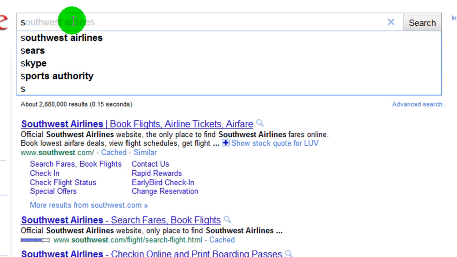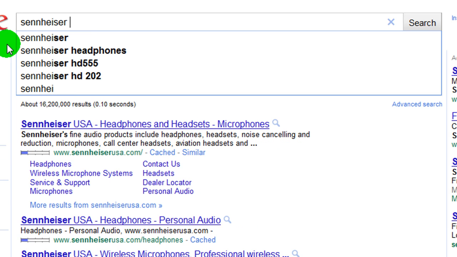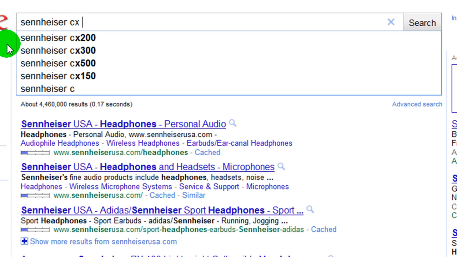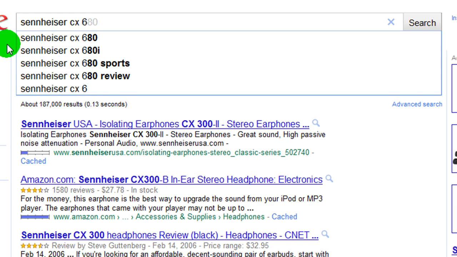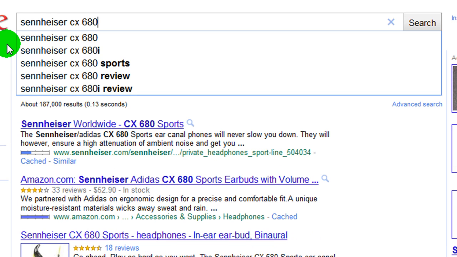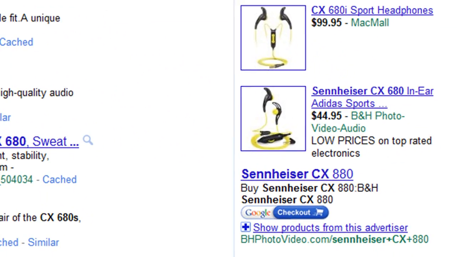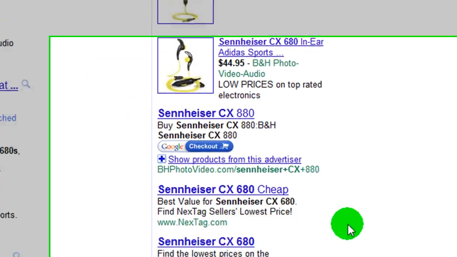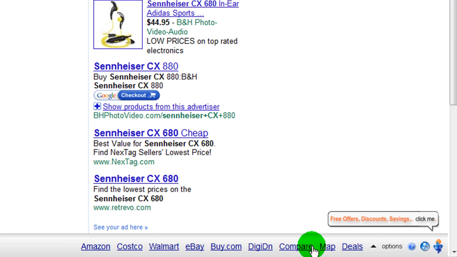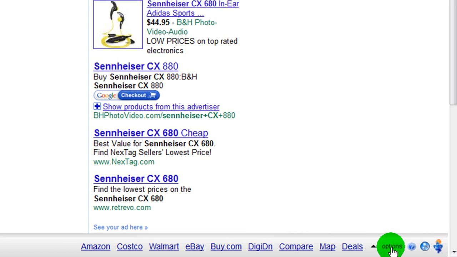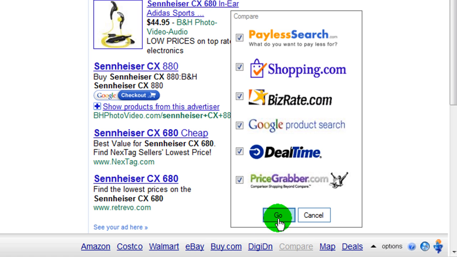Hang on, let me get back up here. They are actually a pair of Sennheiser CX680 headphones, and we're going to do a search for those. Here's exactly what they look like over here. There are some other things you can play with here, but I want to show you this compare button right here. You click on compare, and you can compare at all these different places.